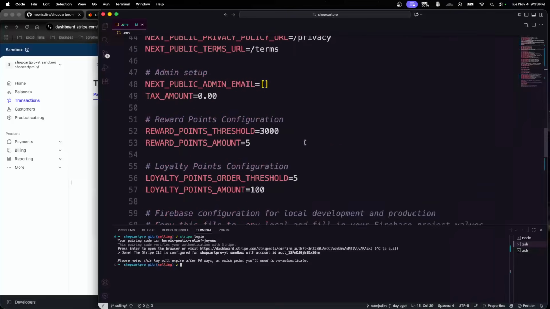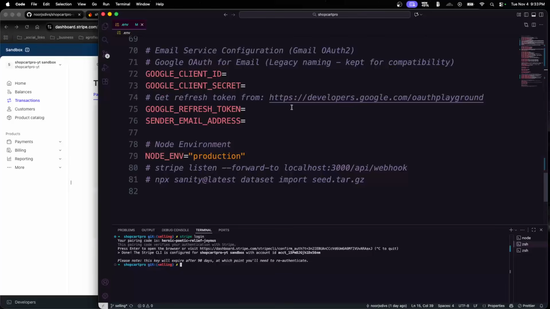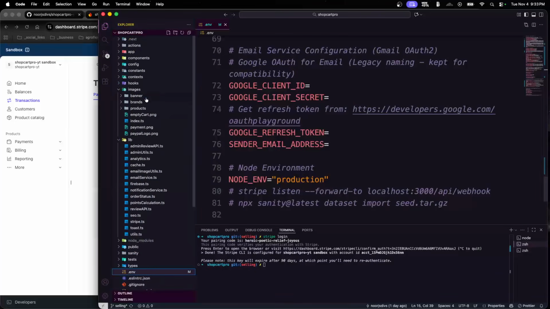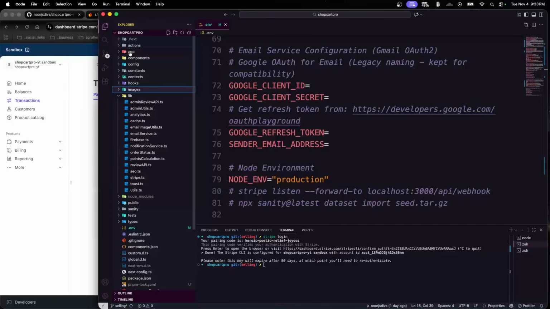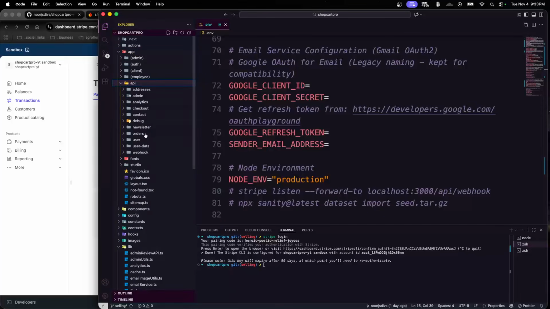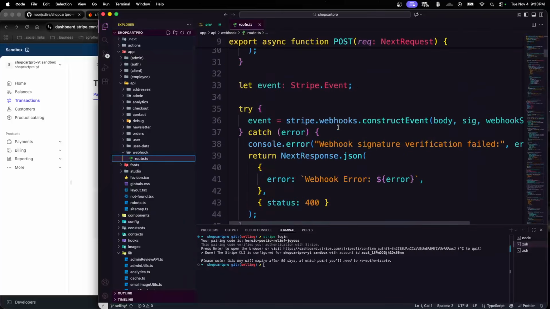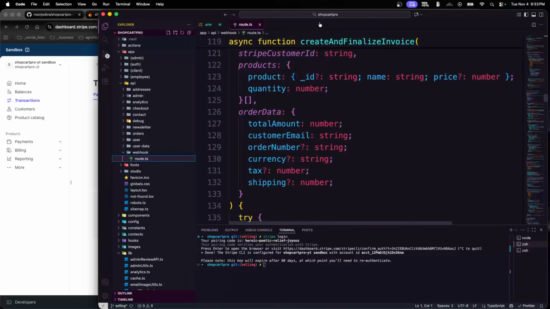Now the command which I need to run, you see it at the bottom. I need to run that Stripe listen and forward to localhost API webhook. Now you need to be careful where your webhook is heading. You can see app API. If you make that webhook in a different route, you need to change that route setup. That's it. In the route, you can see that's the full API setup which is running right now.